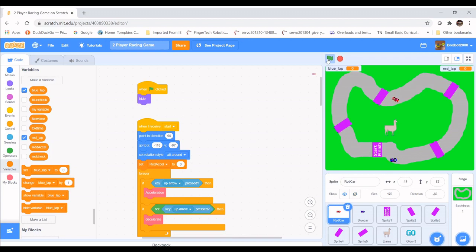Let's see if the red car works. So we're going to drive around, so that'll be lap 1 for the red car. Let's get lap 2 here. Ooh, that's a tight corner. There's lap 2. We can do one more lap. And the llama should say that red car wins. Yep, red car wins. Now let's try it for the blue car.